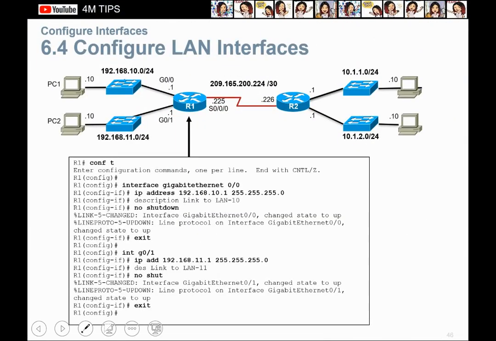Okay, so here I do the basic configurations of my router. I want to configure the interface G0/0, and I'm going to give it an IP address of 192.168.10.1. Don't forget to write your subnet mask, which is 255.255.255.0. How do I know? Because this is /24.